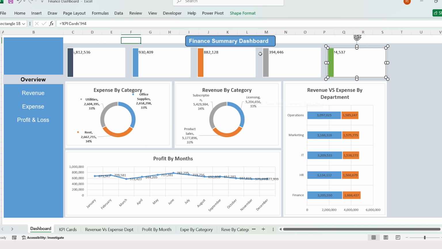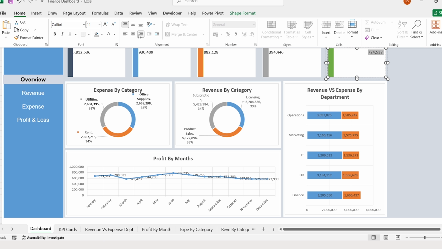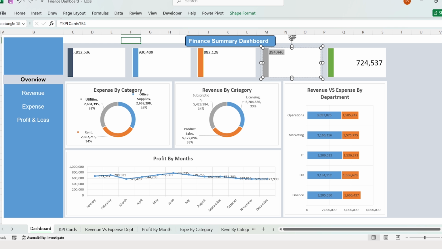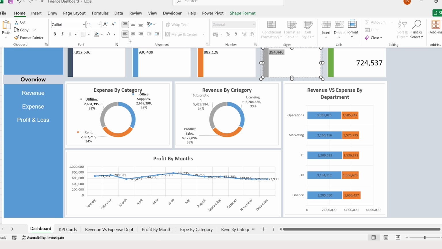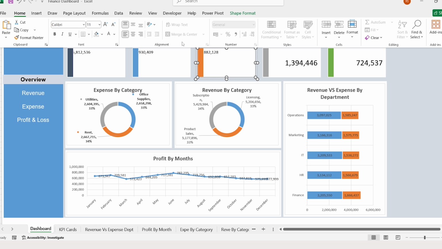Once all values are displayed, let's format them nicely. Select the first card and under the Home tab, set the text to right align and middle align. Also, change the font size to 20 to make it stand out. Next, select the second card and this time make the text right aligned again and middle aligned. Finally, follow the same formatting steps for the rest of the cards to keep everything consistent and professional.